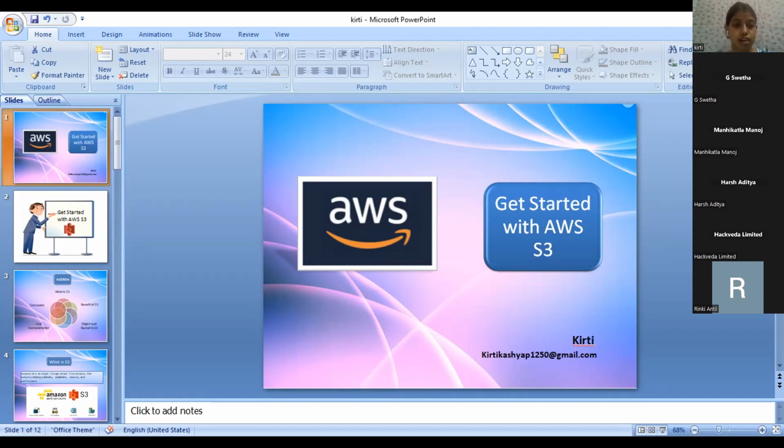And what is S3? S3 stands for Simple Storage Service. Amazon S3 is an object storage service from Amazon with industry-leading scalability, availability, security, and performance. S3 is a cloud-based storage service that offers businesses a cost-effective and efficient way to store and share data.